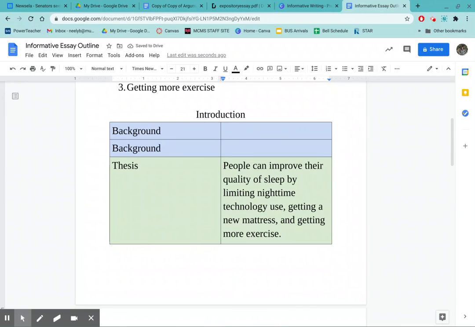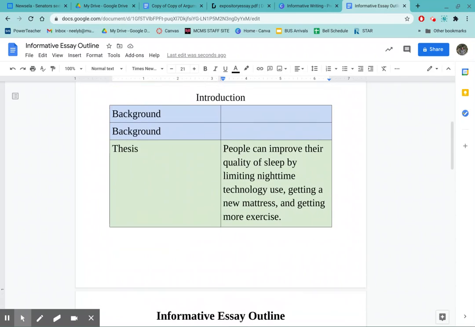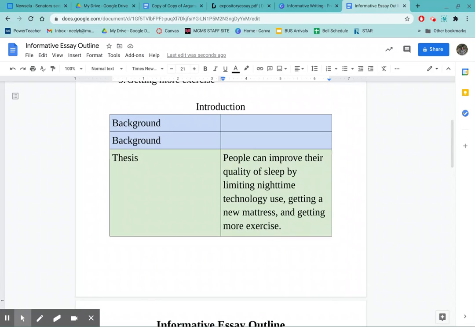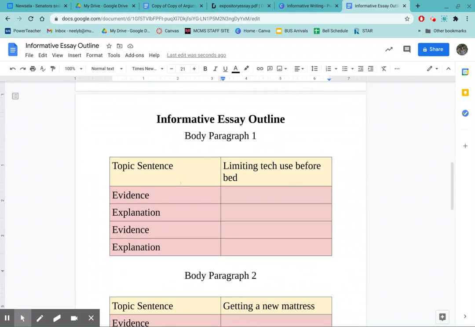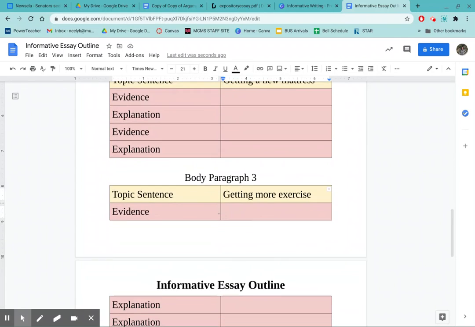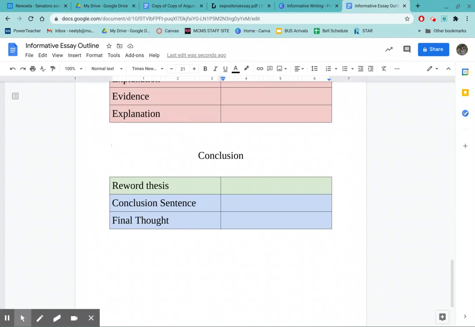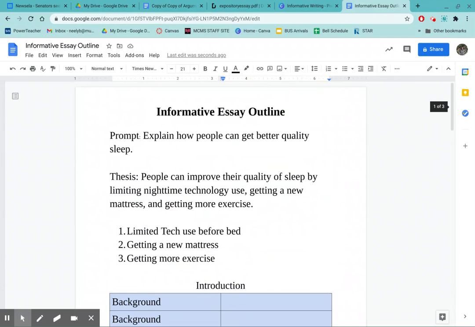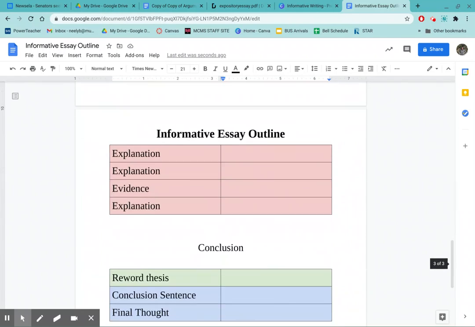Now we have several pieces of our skeleton puzzle put together with our outline. We have our background information, which is going to be blue. We have our green thesis. We have our topic sentence, yellow, slowing down, giving some key points, supporting it with evidence, giving some explanation there for each body paragraph. And then we have our conclusion, rewording our thesis, giving a concluding sentence, and a final thought. Keep going through this presentation to see how we are going to fill in the rest of these boxes.